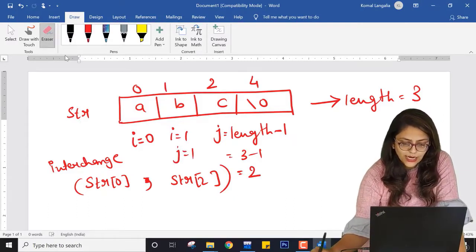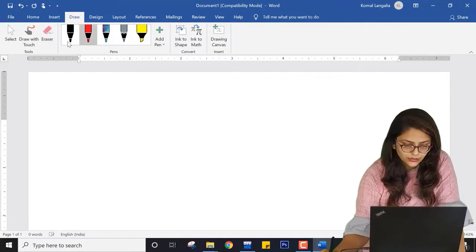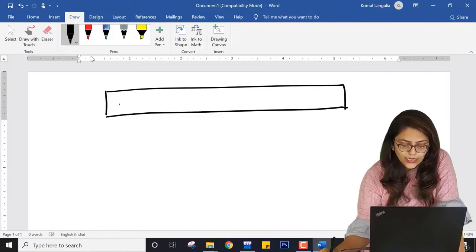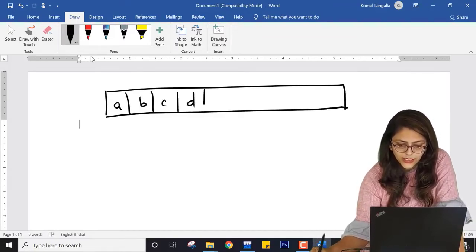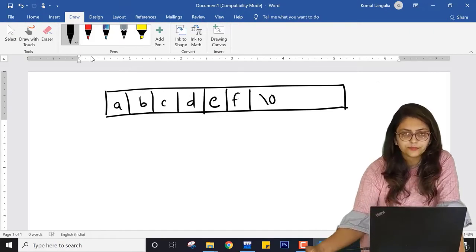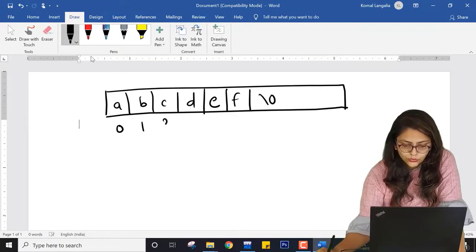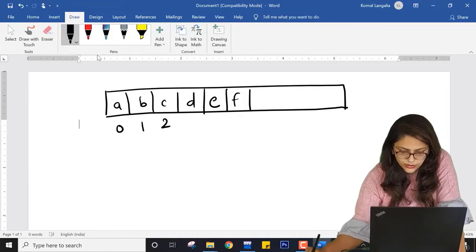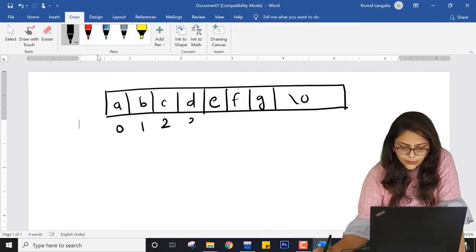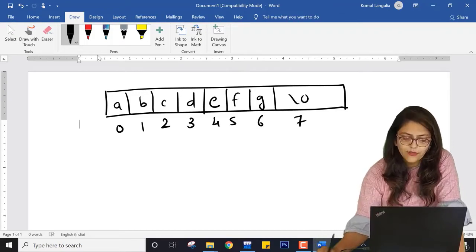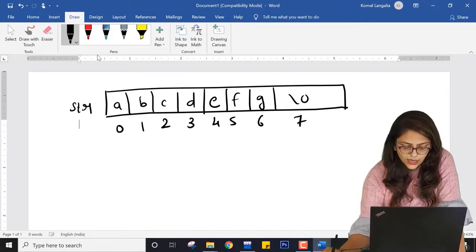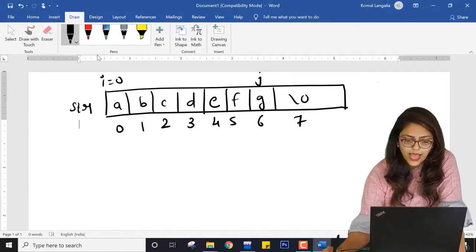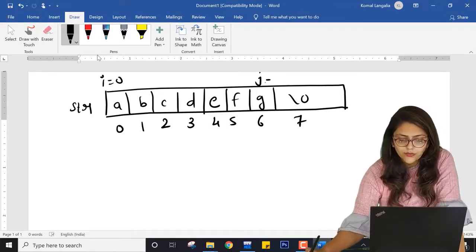So let me take another example for this. Let me erase everything and explain it again. I hope this point is clear about swapping in an array. So here I am taking A, B, C, D, E, F and then after this F, another F and G and then null. Here the indices will be 0 to 6. Here it is named as str. Now I will be starting I with 0 and J will be starting with length minus 1, because it is having length 7. So I am going to start J with 6.